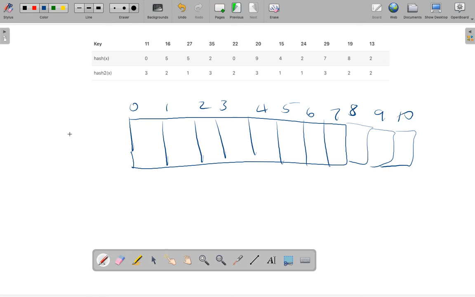Alright. Our first one is going to be 11. It's got a hash of 0, so we're just going to put it in the 0 slot as 11, right? The next one is going to be 16, which goes in the 5th slot, as you can see here. We're going to use chaining here, and so on. 27 has the same hash, so it goes down here. All right. 35 has a value of this, right?